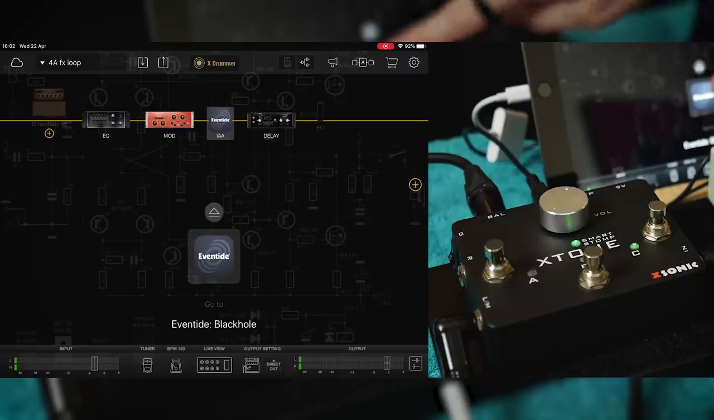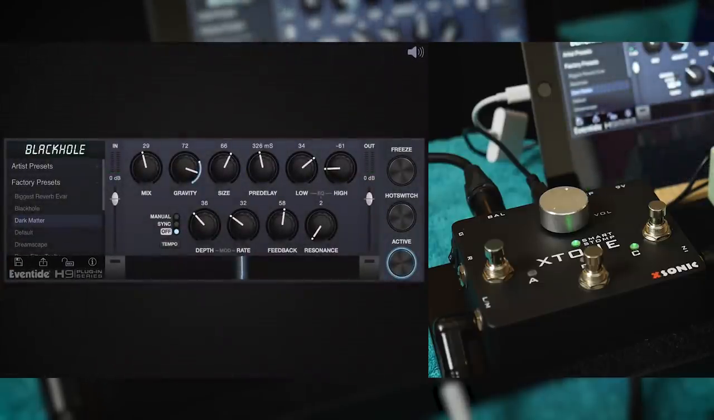I can also bring in the Eventide Black Hole reverb here and get reverb sounds on top of this, although unfortunately due to the limitations of using software within software, I can't assign any MIDI foot switch control to switch this on and off, but that's a small price to pay for the sort of sounds we get out of this.